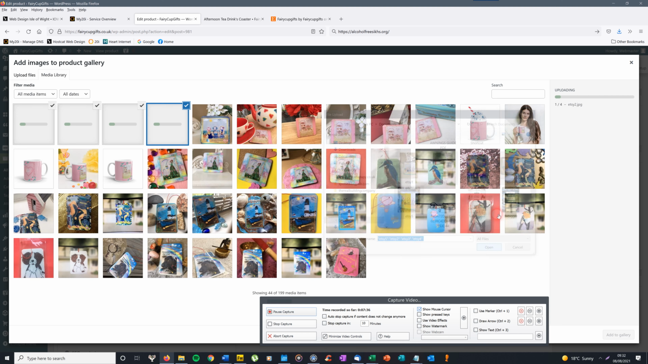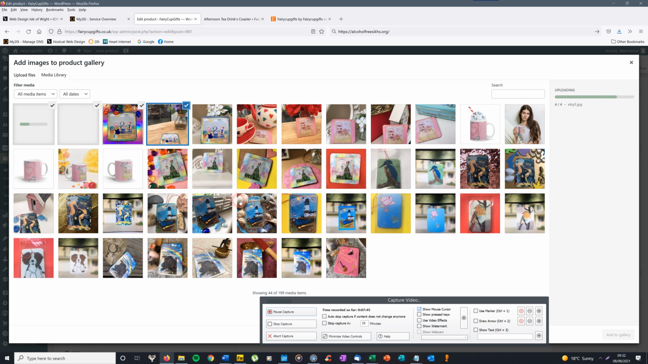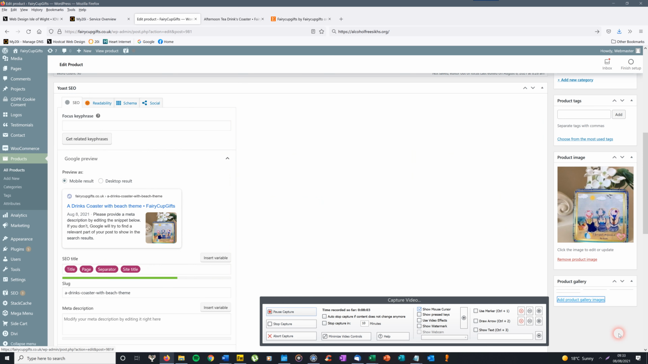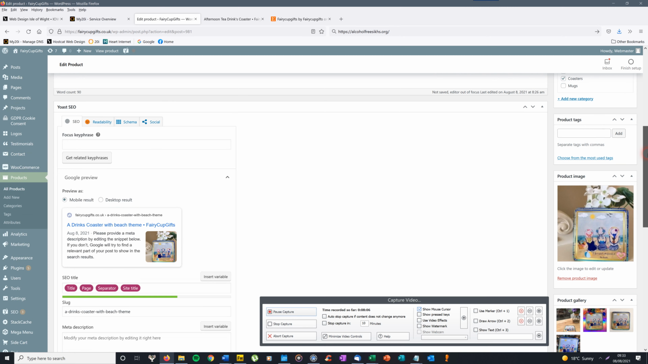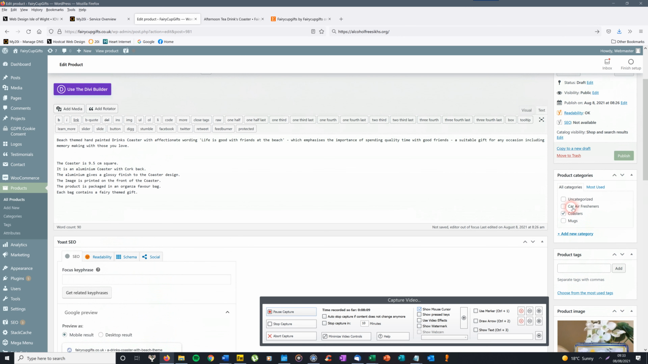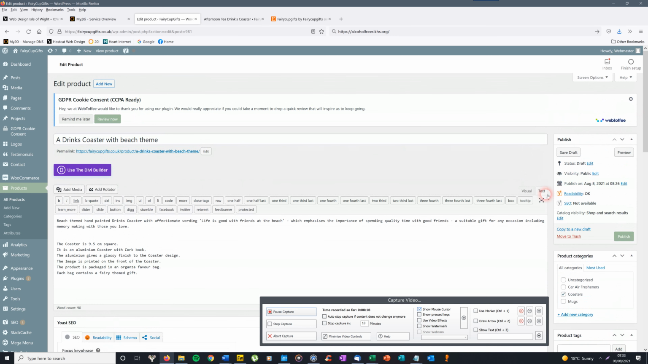You can see each one is now uploading. When the green bar finishes, then they're done. Right, they've all got ticks on them, which means they've been selected. So now you go down to the green button down here, add to gallery, click on that, and they're all there. Now the product category, because we've copied an old Coasters product, has already been ticked. Just make sure that that's the correct category.